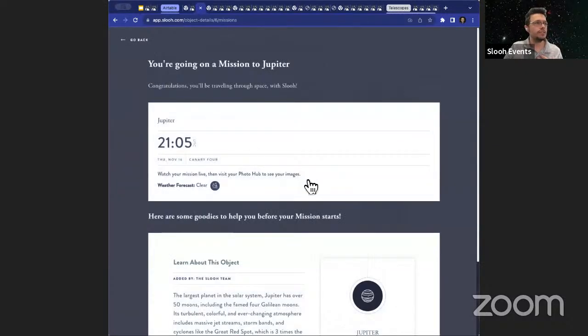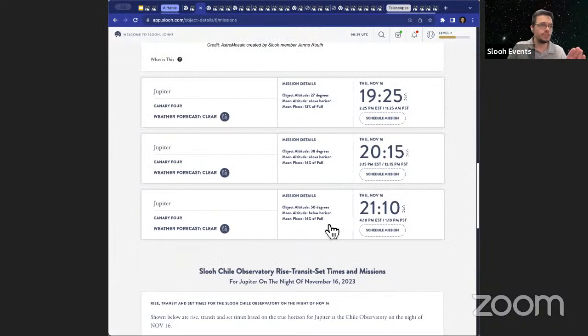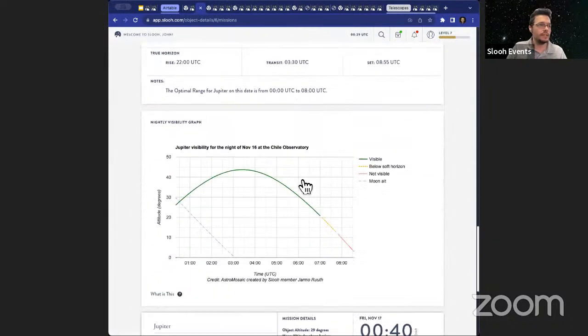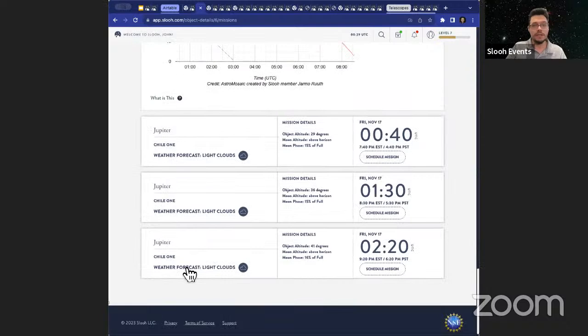But I also want to show you that if you were to keep scrolling down on this page, we would be given some information about the Chile Observatory as well. And down from the Chile Observatory, we're also provided 3 mission cards. But already here, I can see that the weather forecast is calling for light clouds in Chile. Now, if the forecast were calling for mostly cloudy in the Canary Islands, then these light clouds in the Chile Observatory wouldn't be something to prevent you from scheduling missions.